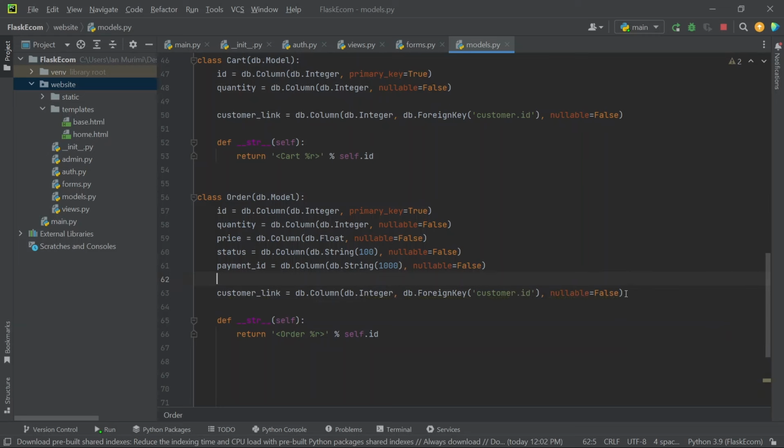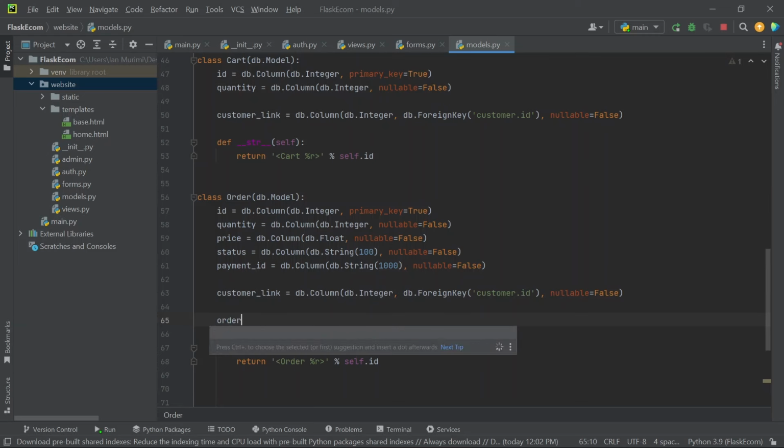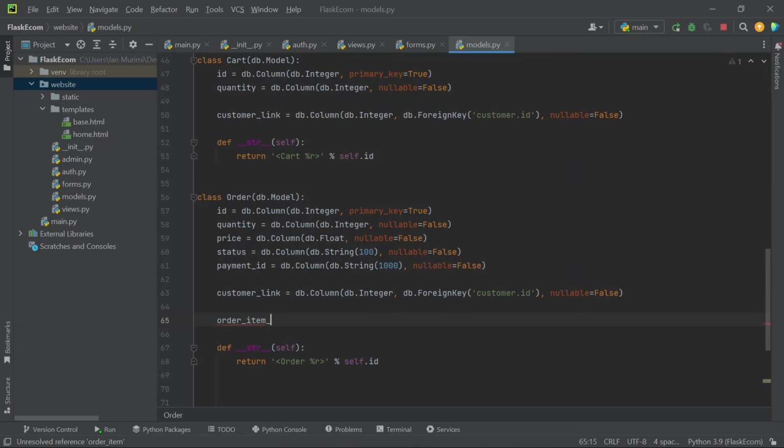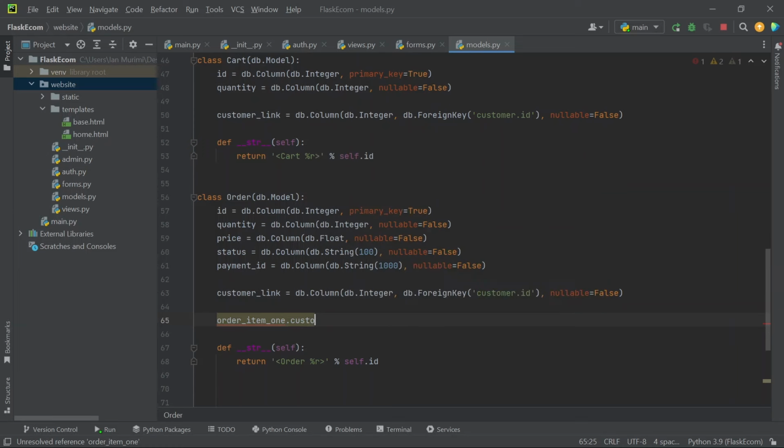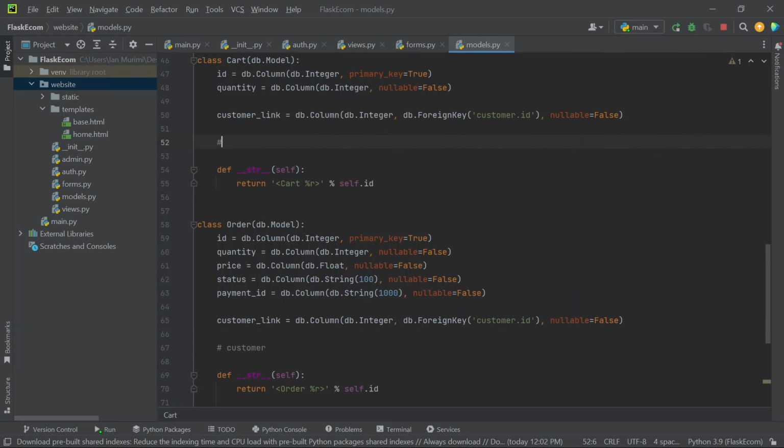So from here, if I have order_item_1, I can do order_item_1.customer. and then the email, the username, and all the other attributes. So I'm going to put them here. Let me just put them in a comment. So customer, and inside the Cart table as well. So customer.